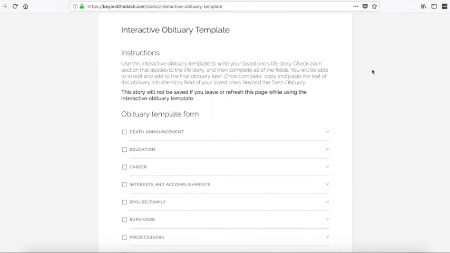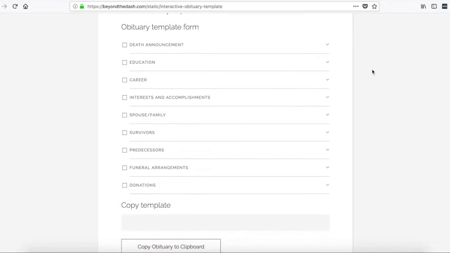Entering information. Let's walk through the steps of creating an actual obituary using this template. All sections are optional, but death announcement applies to most obituaries, so I'm going to fill out this section as an example.